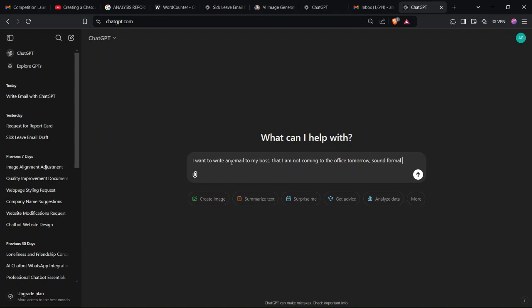Sound formal. When you are actually typing in your prompt, this is very important because this is going to decide how the output is going to be. If I were to type casual, the email would sound casual. If I were to type formal, then the email would sound formal. So the prompt that you have over here is very important. This is how the output matters.